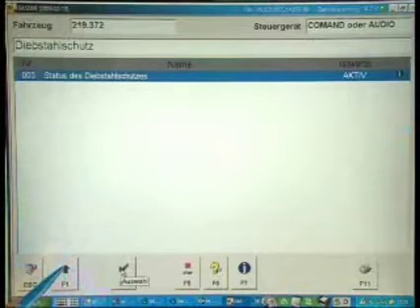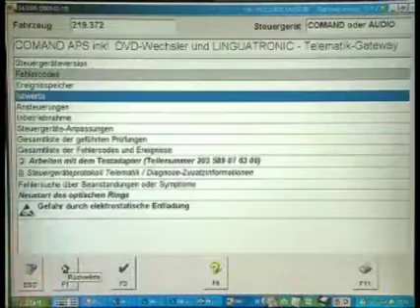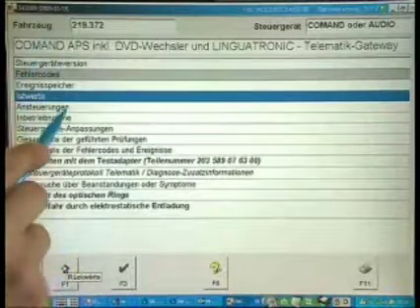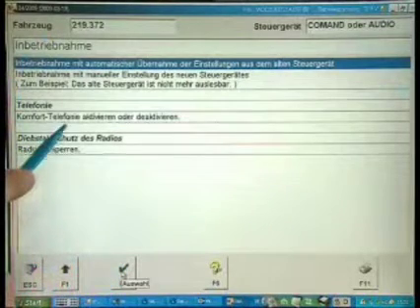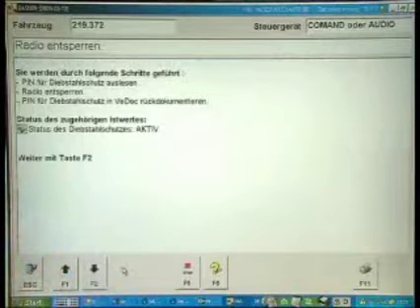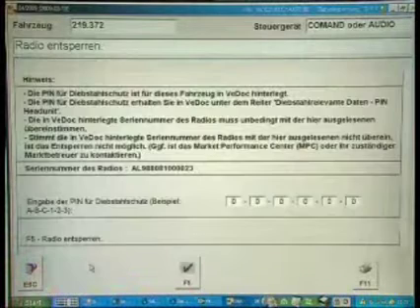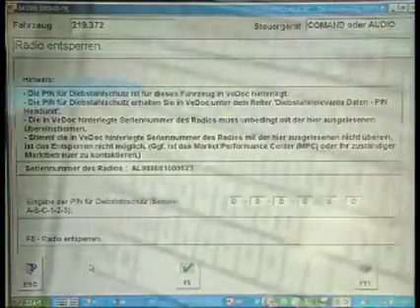Return to the main menu and now select the Startup menu item. Here you can find the Unlock Radio menu item. You once again require the PIN in VDoc. When determining the anti-theft PIN, please compare the serial number of the radio with the number stored in VDoc.